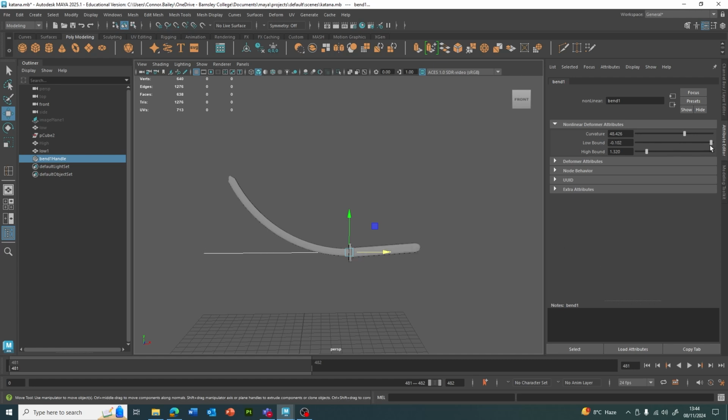So if we put the low bound to 0, essentially the bend handle is not going in this direction at all. So that's why we've put it here to start, because we only want to curve on the high bound. So this is going to change the length of this. Now, as you can see, you can essentially see it starting to wrap around it the longer the high bound is. So we want to curve the whole blade. So we're going to have it so it's coming out of the end of the blade here.